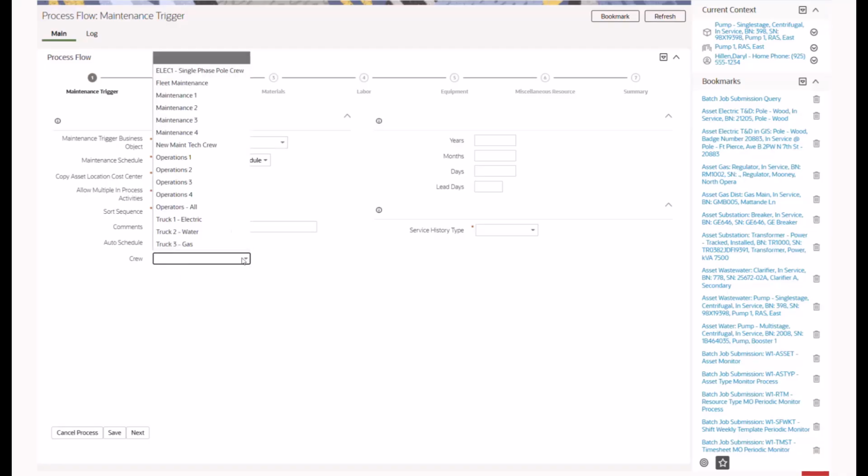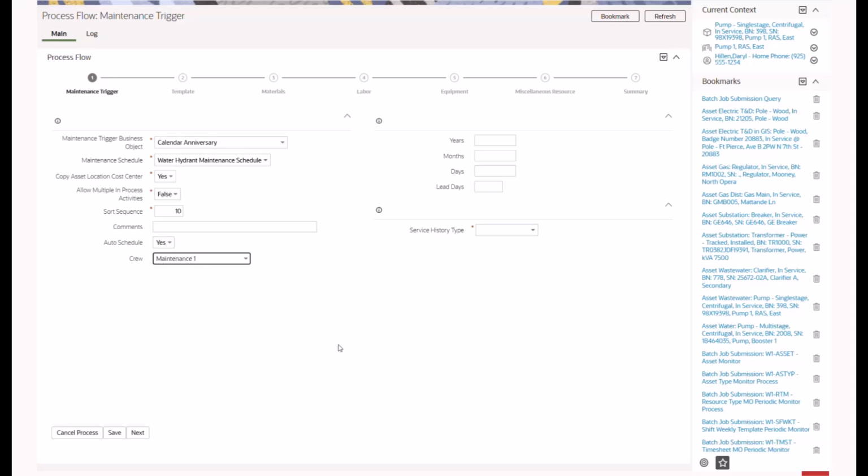Sure. And what crew? My maintenance crew. And we're going to do a monthly schedule. And we want it to come out a week early. And we'll give it a 7-day lead time. And here's where that service history that we set up on the asset type comes into importance. What service history is going to align with this trigger? It's the monthly service history. Again, we could save and come back to it, cancel this maintenance trigger process altogether, or we'll move on.